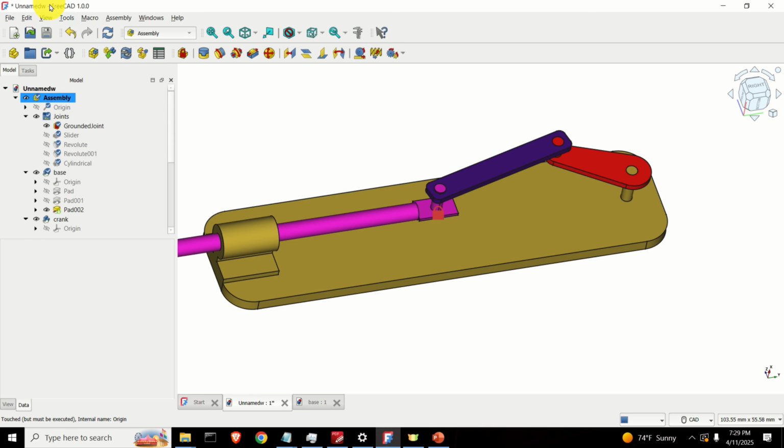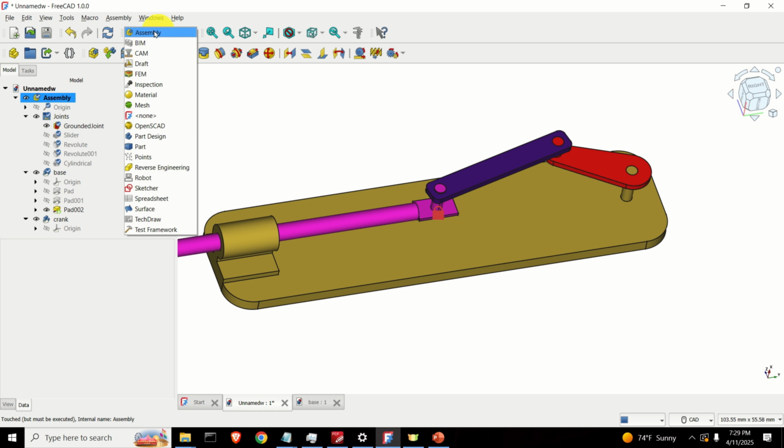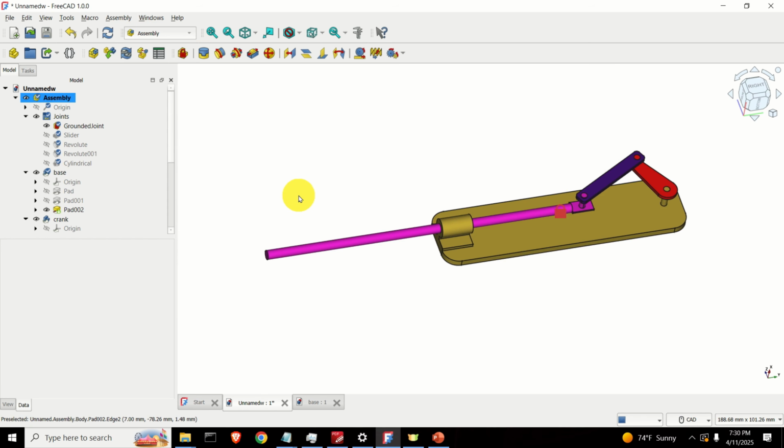Note over here that we are using FreeCAD 1.0, however, everything explained in this tutorial can be used in other versions of FreeCAD, including versions that have a higher number or a lower number, as long as they have the assembly option over here. A lot of viewers of this channel are not mechanical engineers or mechatronics students.